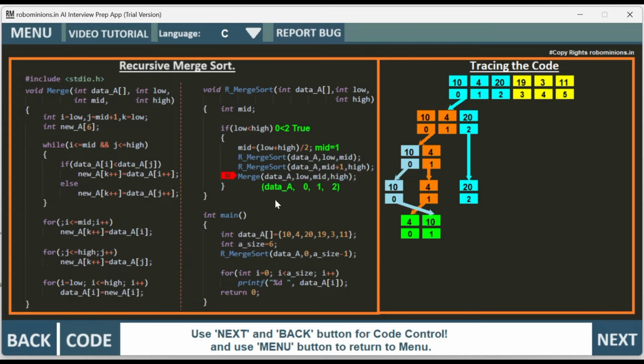And then we call the merge function. Here we pass the data array, comma low is 0, mid is 1, high is 2. So we call the merge function here. Now we have i equal to low, that is 0, j equal to mid plus 1. Mid is 1, 1 plus 1 is 2, k is equal to low, low is 0. So i equal to 0, j equal to 2 and k equal to 0. Then we have int new underscore array of 6. So again the garbage valued array is created.